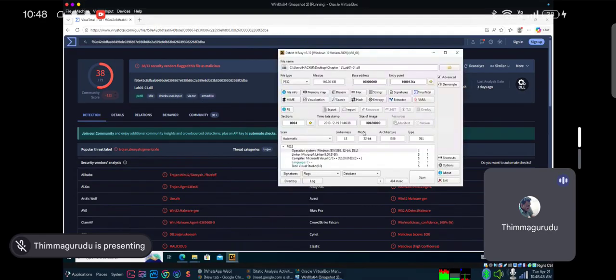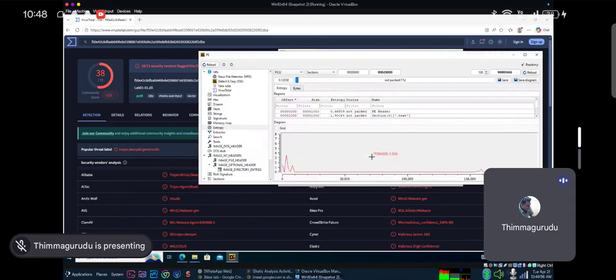So in DIE we have options to check things. One more interesting thing is the entropy. This entropy can help us identify whether it is packed or not. If you have high entropy, there is scope for a packed program. Now this one has a very low entropy value, so it is not packed.